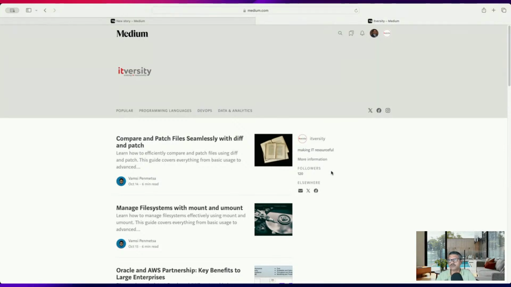In my case, as I am already the owner of this, it is not showing up. Probably you might see a follow button here. So publication is an interface or feature of Medium where multiple authors can contribute to a given publication.